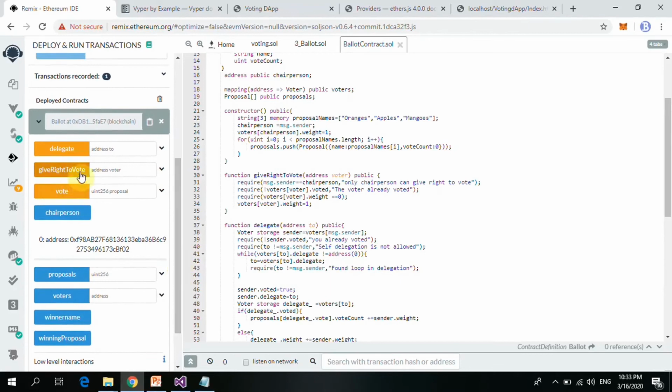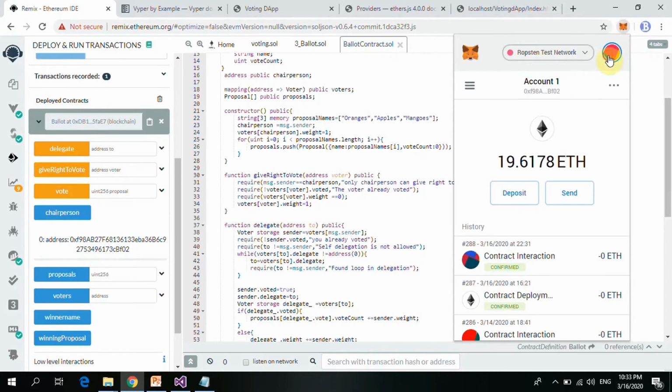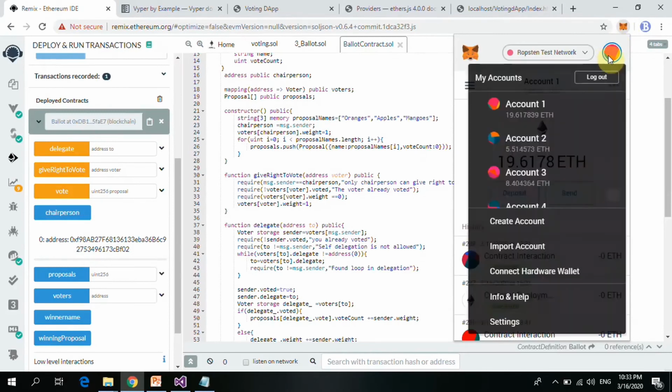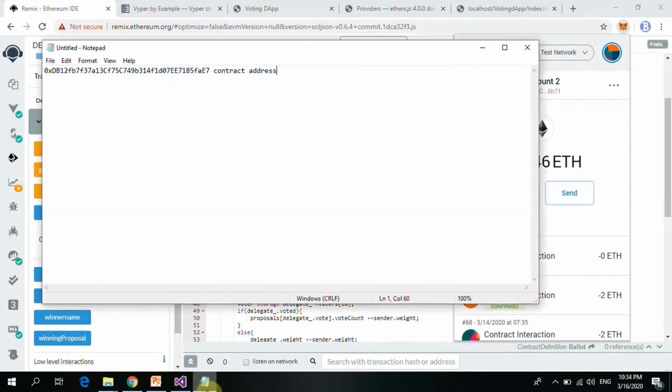So we're going to give right to vote to another address. Let me just say the second address. I'll pick the second address and give right to vote here directly from the Remix IDE. So I pick the second account. Let me just drop them here. This is the contract address. Second, sorry, I wanted to copy the second account. Copy the value of the second account, drop it here. So I call this the second account.